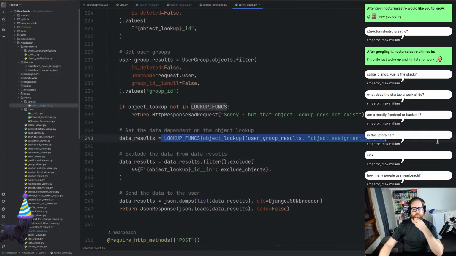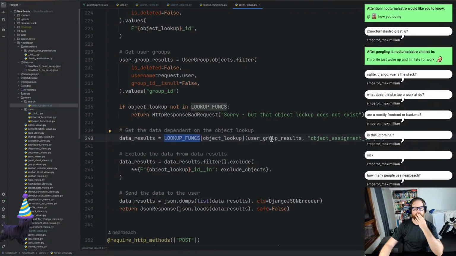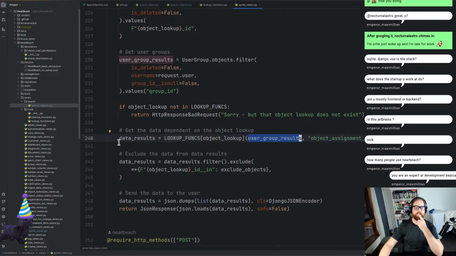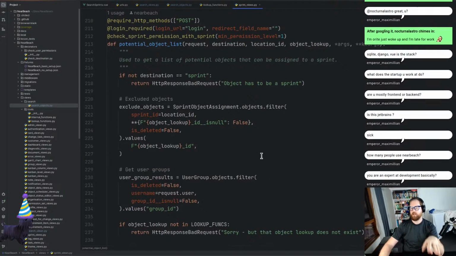Because I want to remove these, and that should be easy to remove, because once we remove it, we can then just do this. And we've got the user group results. I think we can do that. I think that will be a better idea, because this doesn't quite fit in our search functionality, because we're actually looking at the sprint object assignment table and not the object assignment table.